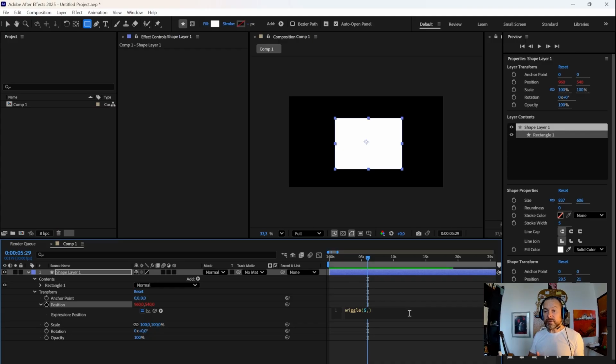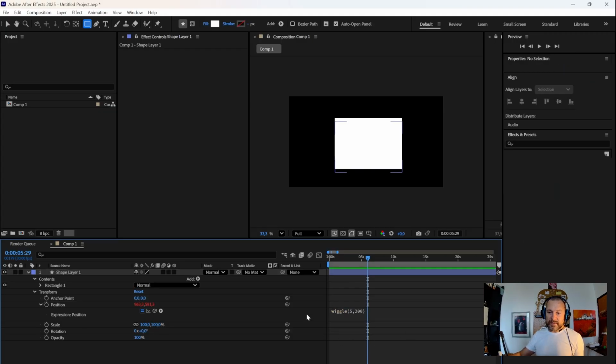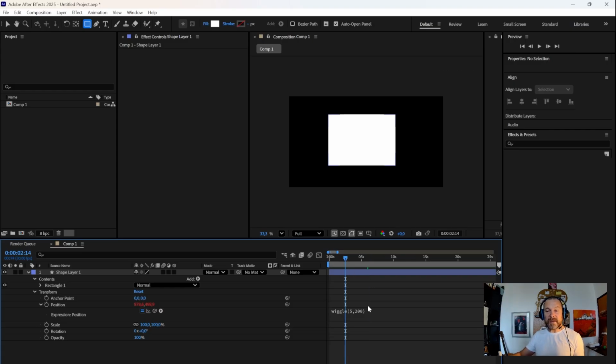And then the second parameter is the amplitude. So how many pixels this rectangle will wiggle, will move. So let's use 200. Then we click out of the text box and we can hit the spacebar to play the preview. And here we go, we have created our first expression.